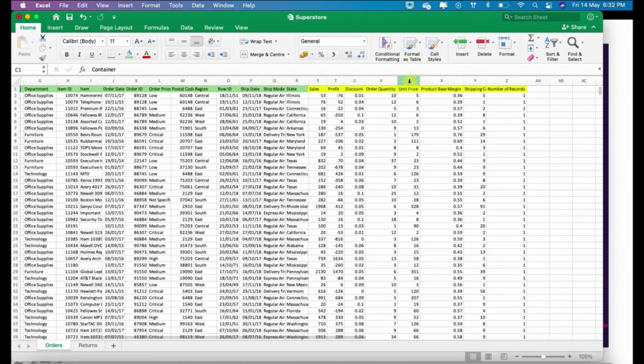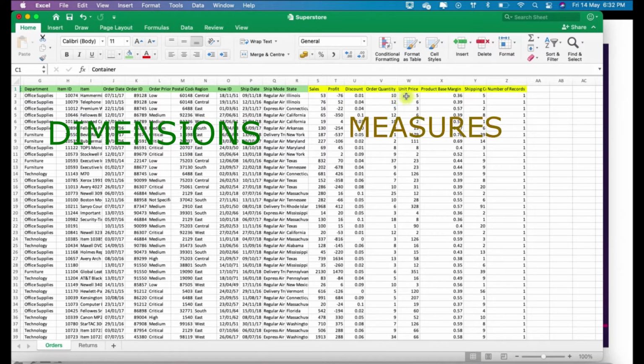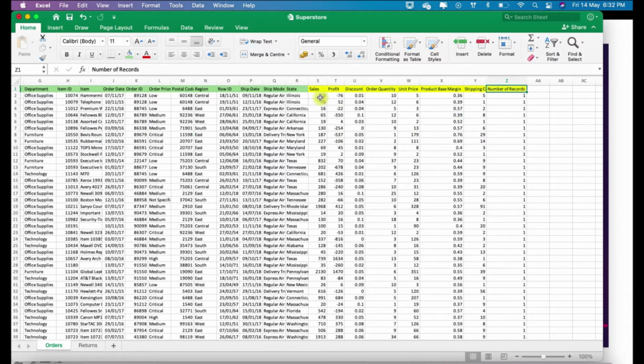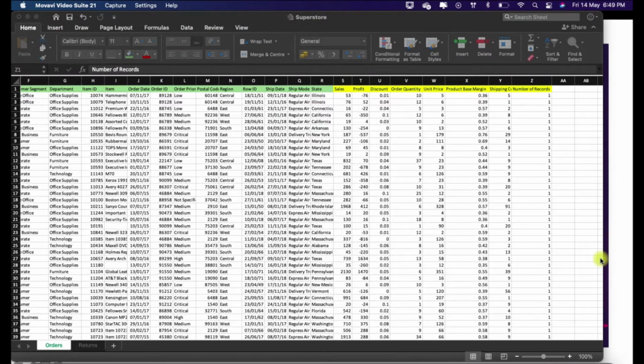And these fields which are highlighted in yellow: sales, profit, discount, order quantity, unit price, product base margin, shipping cost, and number of records. These are values which can be aggregated. Aggregation means you can sum them up, average them, or find a min, max, or count. So these fields are nothing but measures in Tableau terminology. Now let's go to Tableau to explore these concepts.